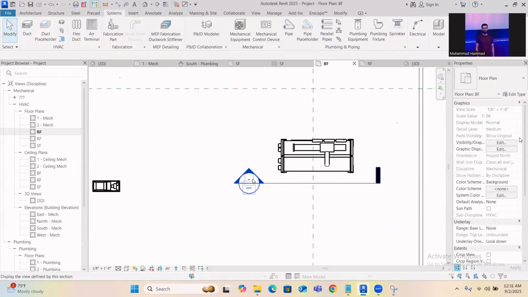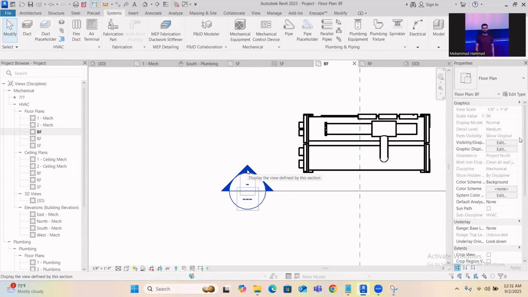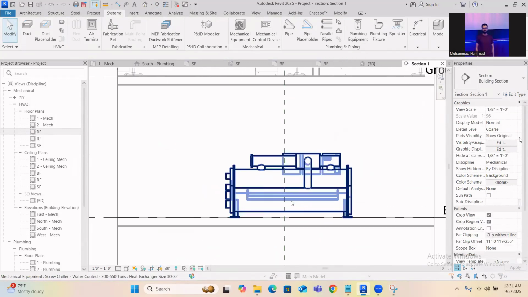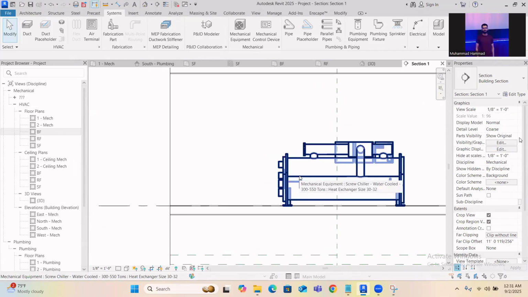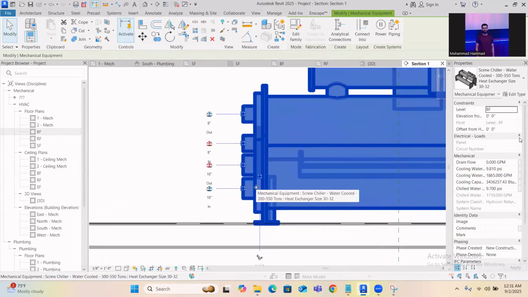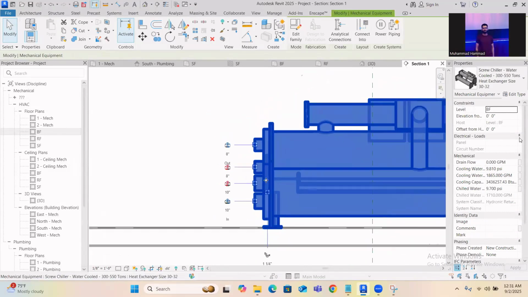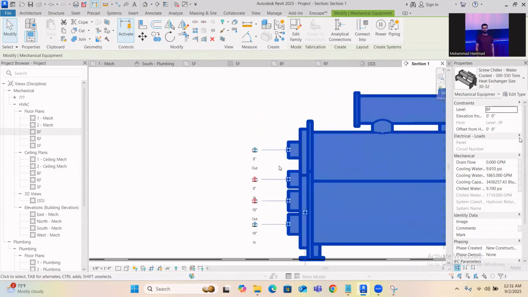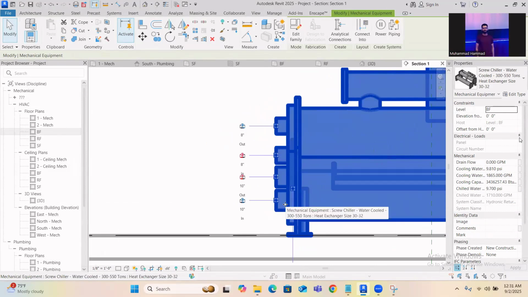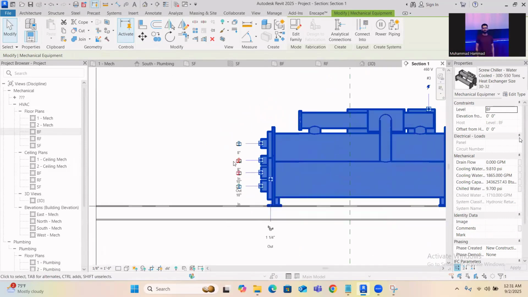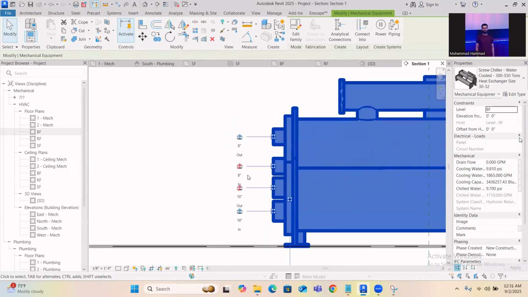So if I want to go on to this section, I will double click on this arrow, and here I have got this trigger. And what I have to do is, when I click it, here it shows the condenser side pipes and the evaporator side pipes. These evaporator side pipes are running towards the air handling unit, and these condenser pipes are running towards the cooling tower.